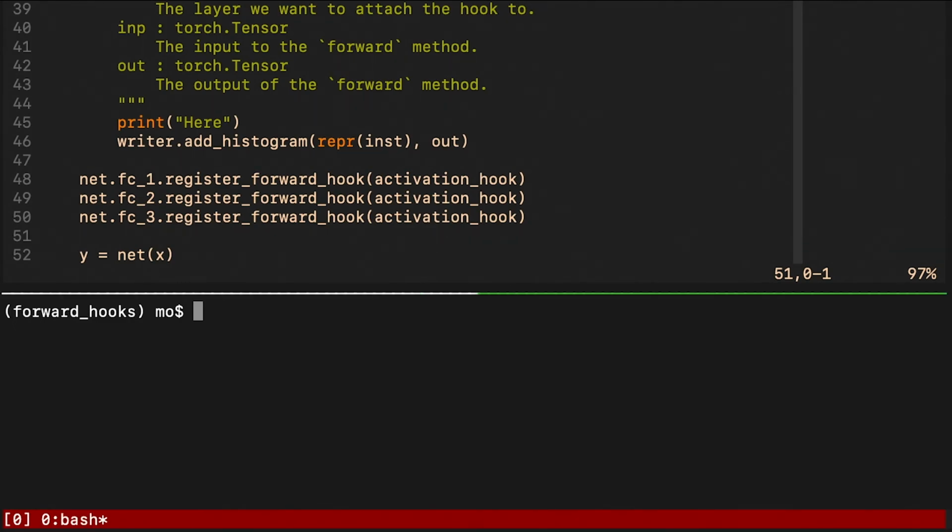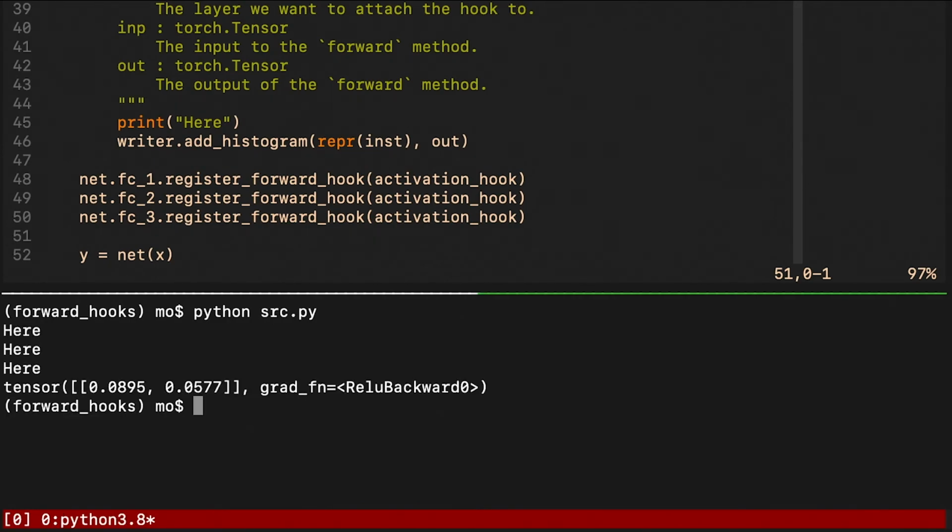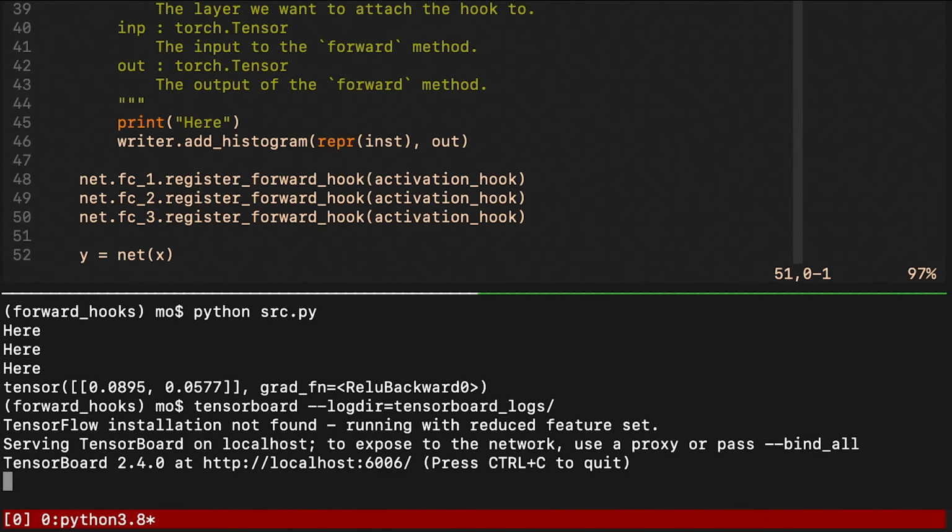So let me put it here, and let's try to run this and see whether it works. Yeah, let me maybe remove the TensorBoard logging directory. And let me run the source code. Cool. So you see that the output was printed out 3 times, and that we again got the 2-element tensor as an output. And now we want to check TensorBoard, same as we did before.